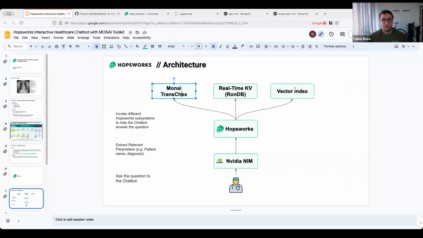The other item we can invoke, more on the research side, is the vector index. So we can ask questions like, give me back all the reports that have specific findings, or a specific combination of findings. This is possible because we provide a vector index as part of the Hopsworks platform that allows you to do similarity search and retrieve similar reports or similar images, and so on. This also applies to images, as long as you compute the embeddings of the images.